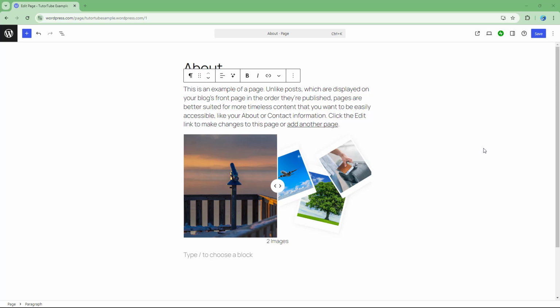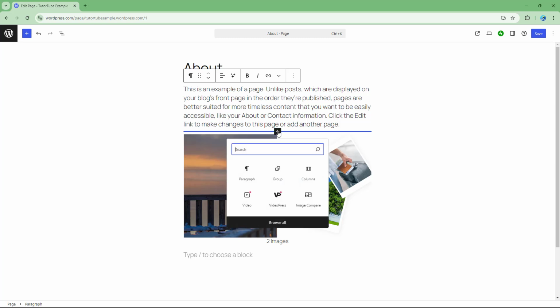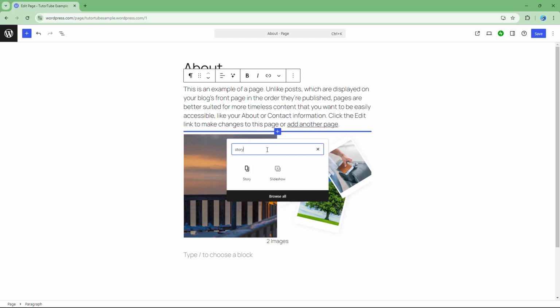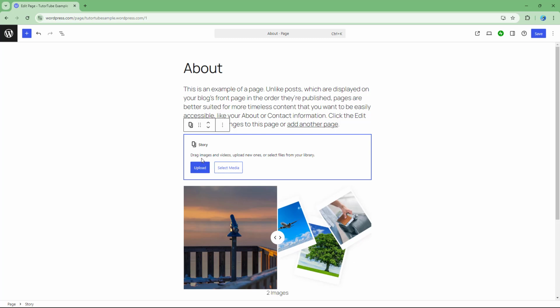So now let's see how we can work with the Story block inside of WordPress.com. In order to work with the Story block, I'm going to hover in between two blocks and click on the plus button. And I'm going to type in "story" right here. So over here you can see that Story is an option, so you simply need to click on it, and then over here you can drag in images or videos as you want.